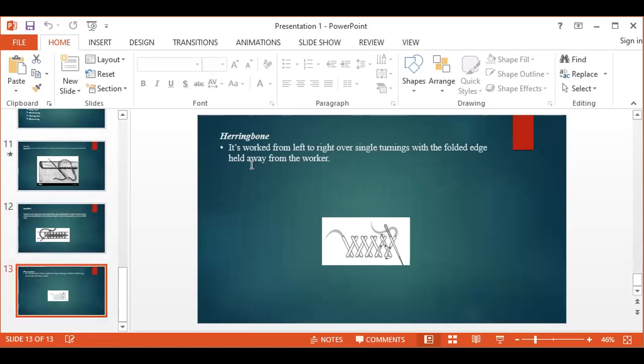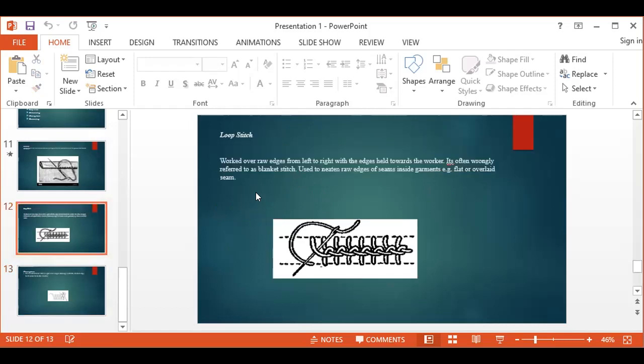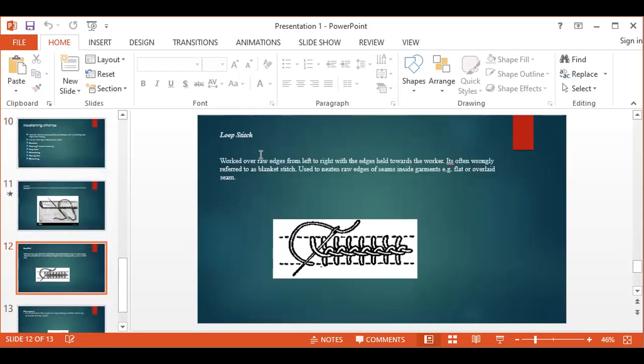Then let's look at herringbone. It's worked from left to right on single turnings, with the folded edges held away from the worker. I think that diagram shows well how the herringbone stitch looks. So from there, I think you have understood how the different types of stitches are worked and how they look.